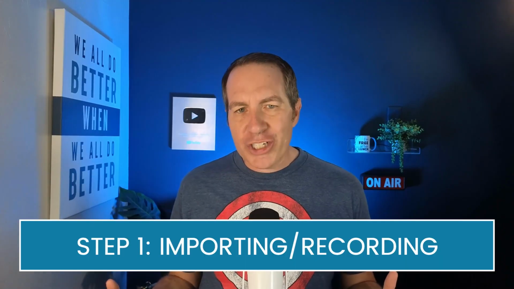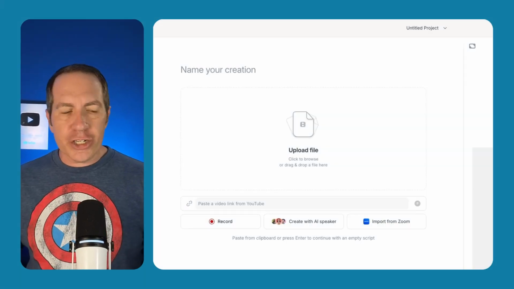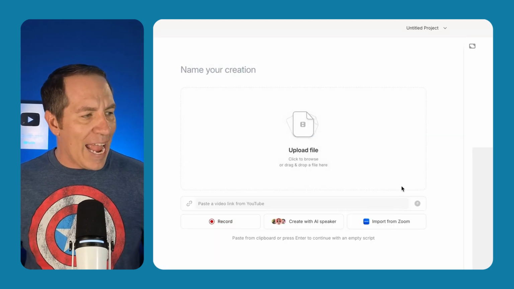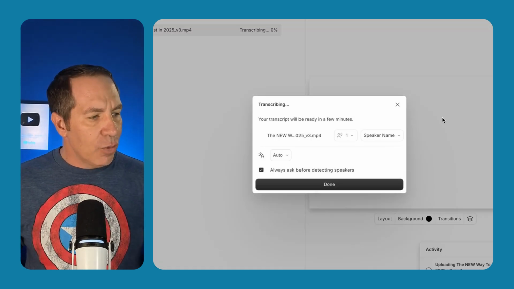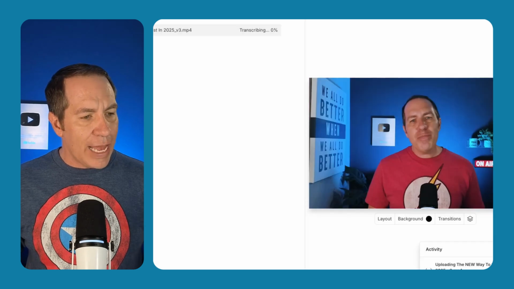And the first step is, of course, to get our video footage inside the program. So whether it's on your phone or your camera card, just get it to your computer, and then you can literally just drag and drop it into the interface, and it will start uploading and creating a transcript of everything that you said in your video.